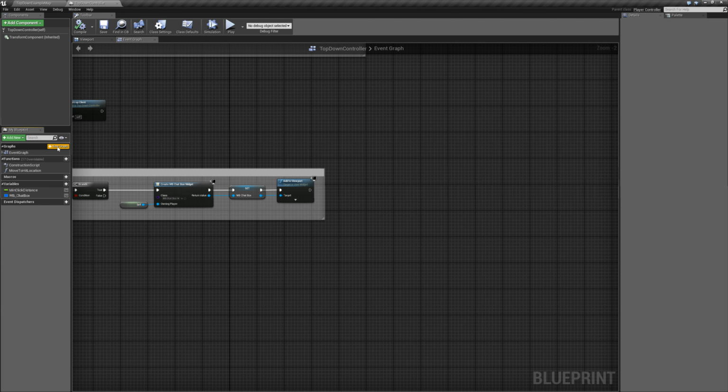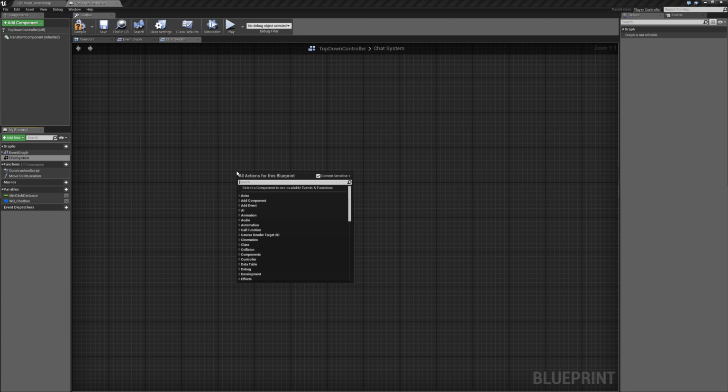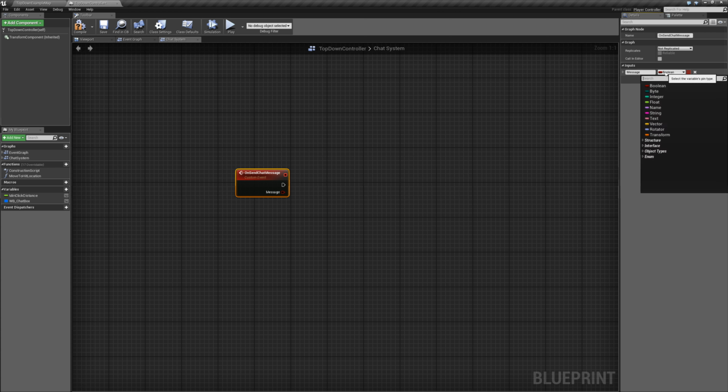Then let's go ahead and do this. Create a new event graph and call it chat system. This will keep things clean and organized, and create a new custom event and call it on send chat message, and it will have a parameter called message of type, you got it, our chat message.